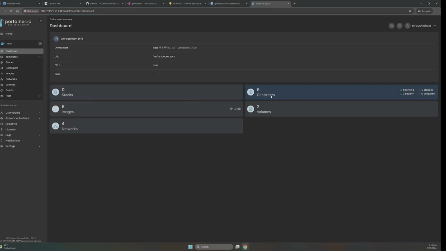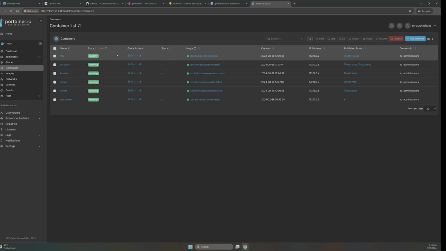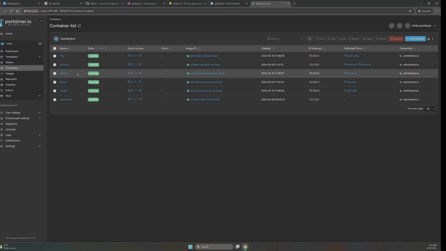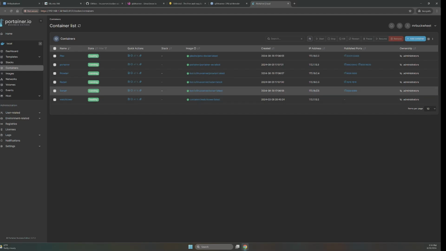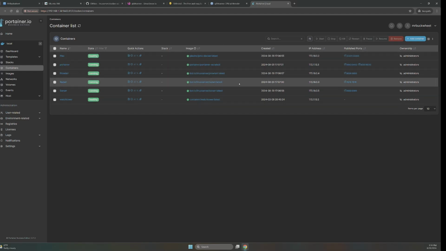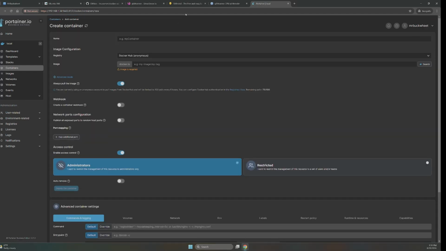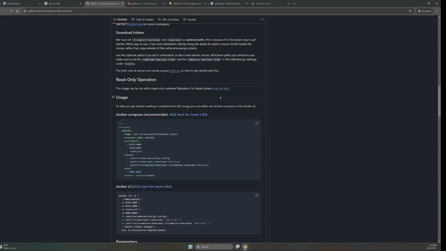And as you can see again, same instance, we had the 6 containers running: Plex, Portainer, Prowlarr, Radarr, Sonarr, and Watchtower, all up to date, all working and ready to go. Okay, so what we're going to be doing here is we're going to click on that button again, add container, and we're going to be copying the information right here.